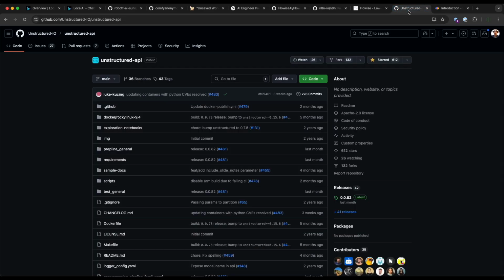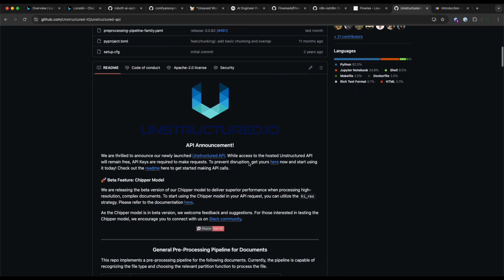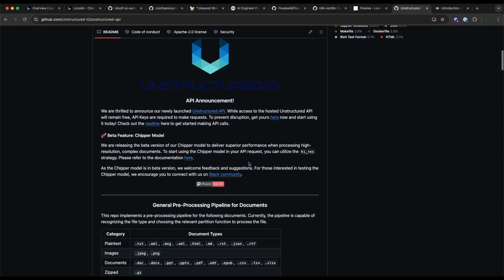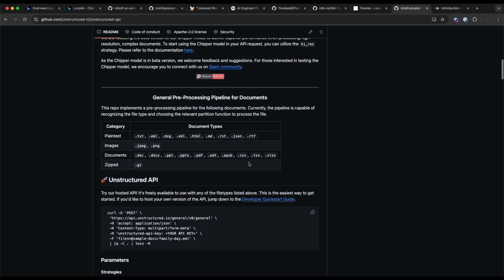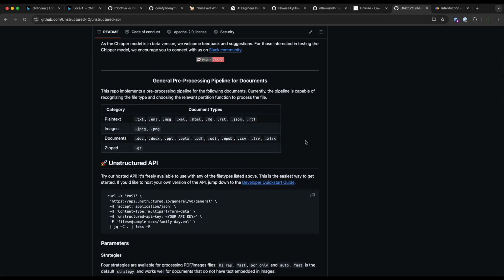And then the other one is Unstructured API. So this is another project that I really like. And Unstructured is basically used for pre-processing documents. So if you're loading documents that happen to be very unstructured, Unstructured makes it very easy to load these type of documents up into your pipelines and then chunk them into embeddings and store them in Chroma so that you can retrieve them very fast.